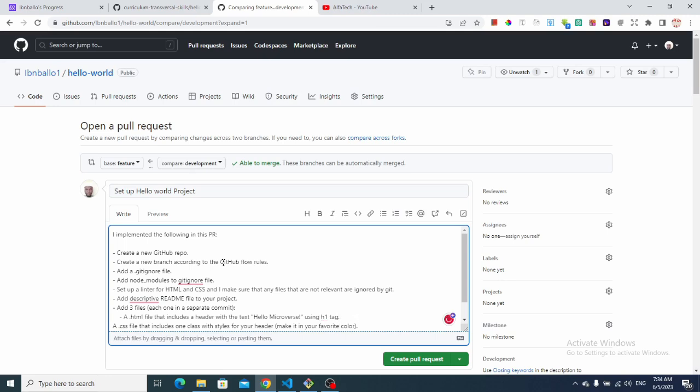Then you can also come here. I added a CSS file that includes one class with styles for the header, or for my header. So you can remove this.